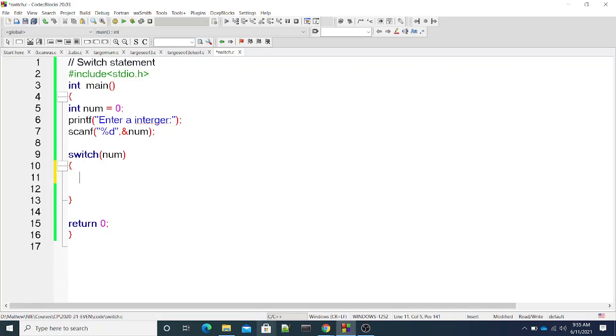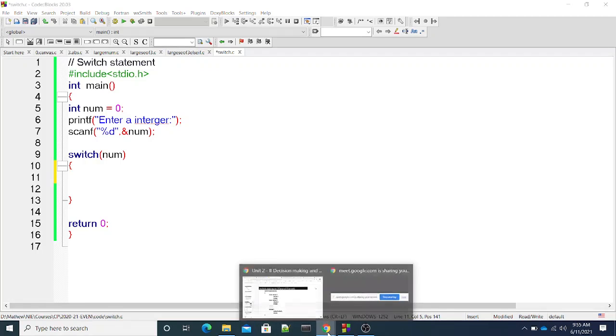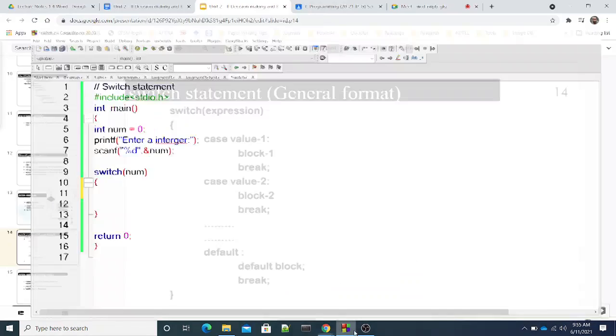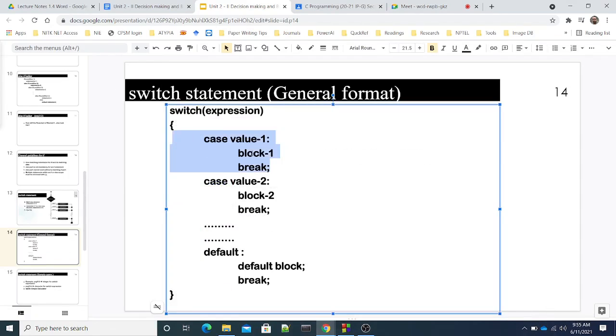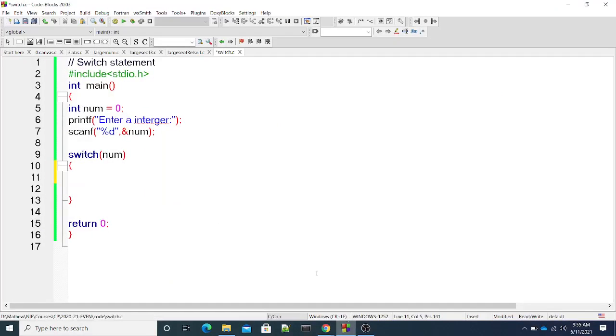Now, similar to the general syntax we have seen, we have to define or write the case blocks. So the first case block I am going to write. Case is a keyword, and since the expression is simply num, the value of the expression is the value stored in num. So assume that it is 1.